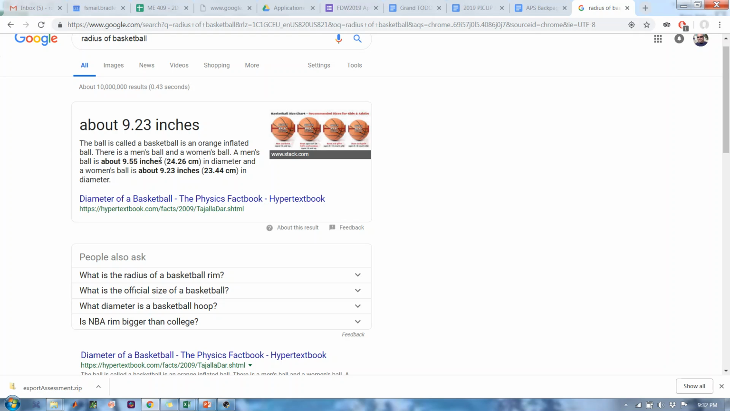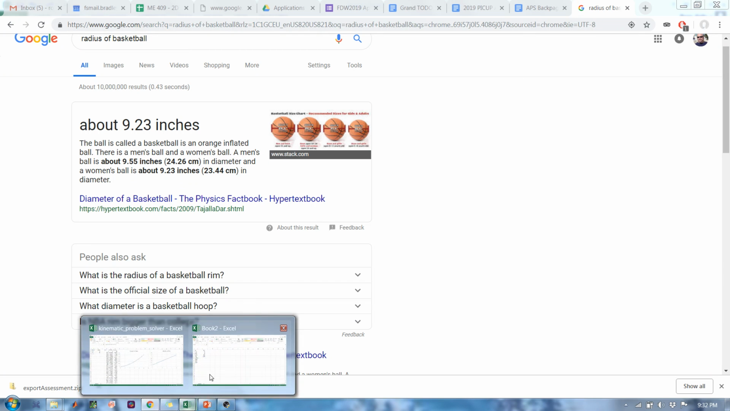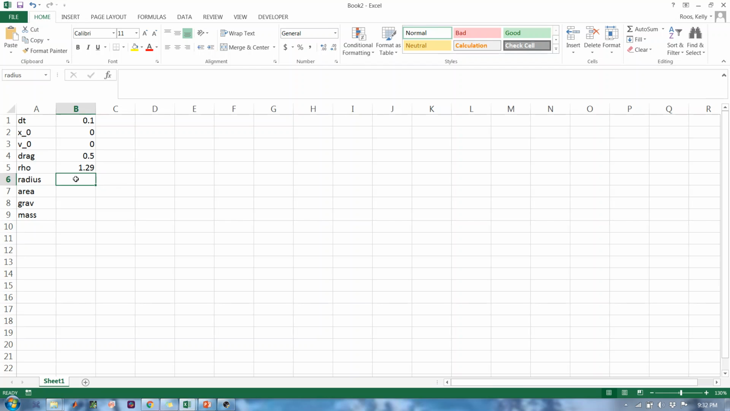Right. Anyway, so look at this. It doesn't matter which ball we use. You'll notice that the diameter of a men's ball is about, I'll round it down to 24 centimeters. That's the diameter, so that's 0.24. You divide by 2, you get 0.12 meters for a radius, right? So let's just use that. So that's what I'm going to use for the radius, 0.12. Keep in mind we're using MKS units here, metric units, so this is in meters.